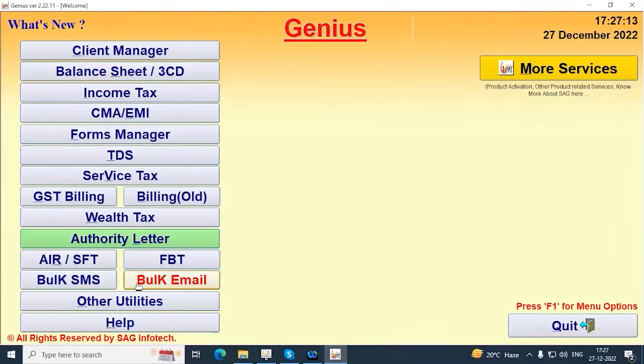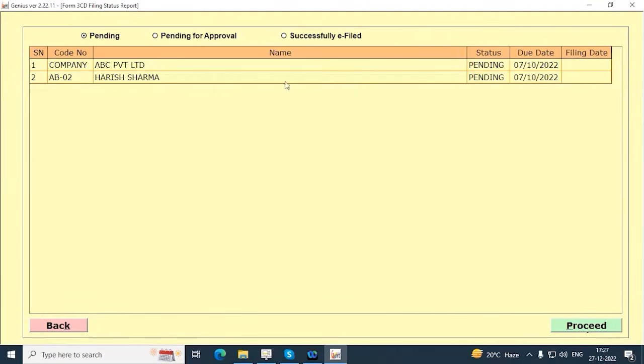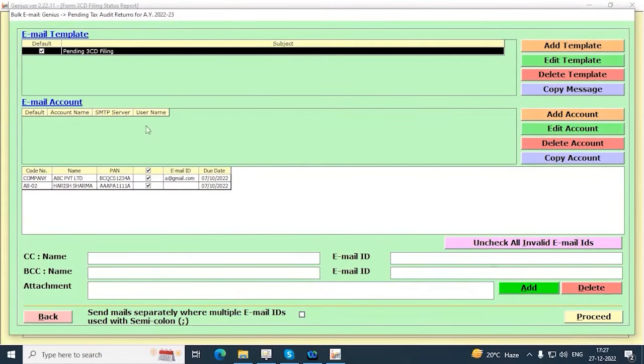The next option is bulk email. Select the message which you want to send, click on the proceed button. You can check the status of the return, whether it's pending for approval or successfully e-filed. Click on the proceed tab. Now first you need to add account details like account name, user ID, password and all basic details. So when you use your Outlook account, the same things you need to follow there. You can add the CC details, attach the particular attachment and click on proceed to send the mail. So this is the simple procedure you need to follow to send the bulk email.